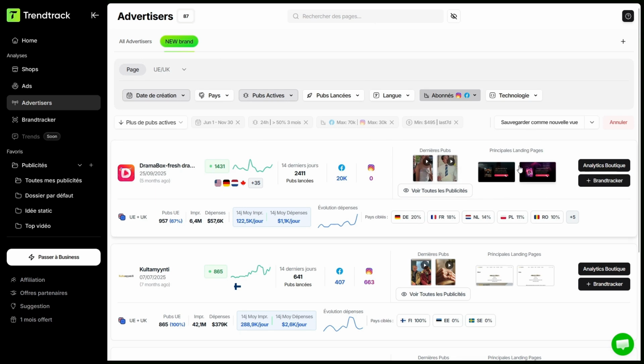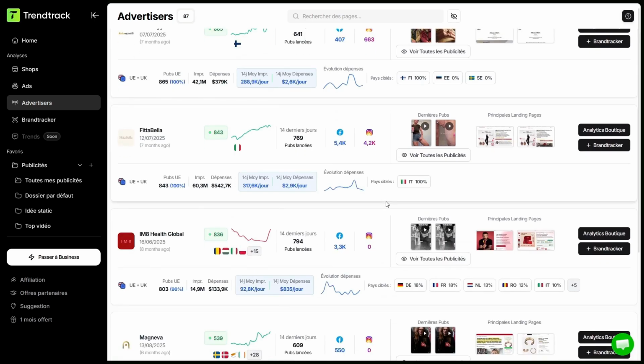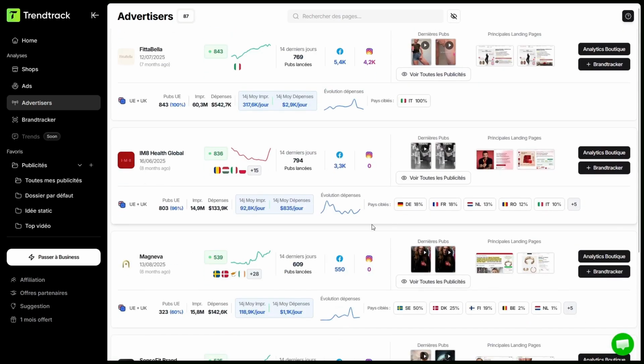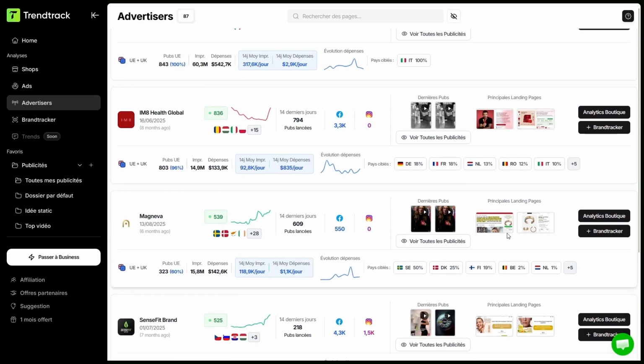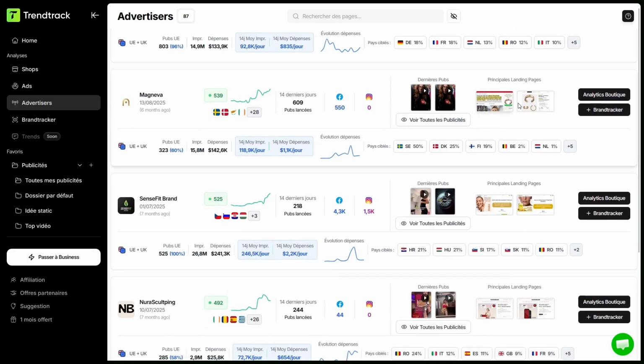I find this view pretty good because you have the ad directly, the landing page, the targeted countries, the spending trends, etc. So it's yet another way. Here, it's not about the store, it's directly on the meta page. But it's interesting too, for example, Maniva, every time it's something that stands out. And so I tell myself that potentially it's something that still works.